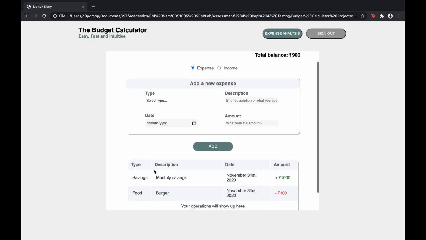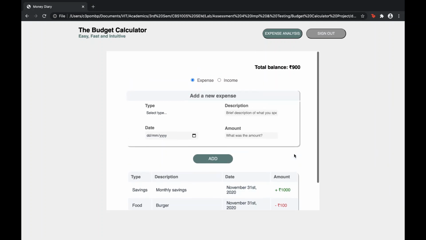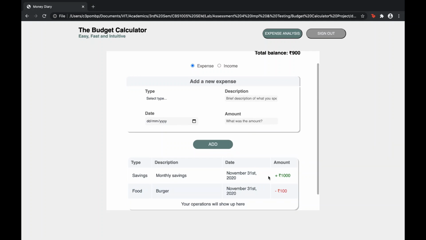First is the transaction table. Second is the total balance, which is now 900 rupees. As you may have guessed, the total balance is calculated by adding all the incomes and then subtracting that by adding all the expenses.